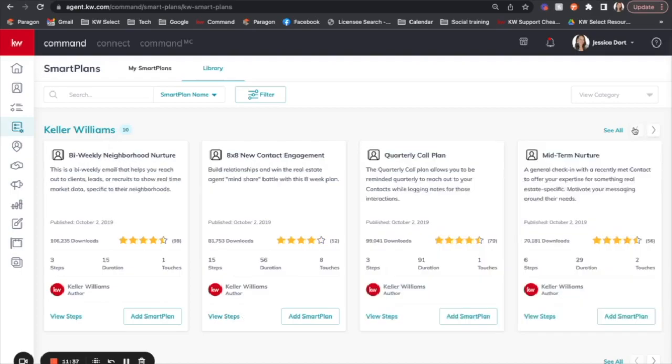So now let's take a look at some of the smart plans that are built by other agents that have been shared with you. And the best way to do this is by searching. So at the top, you have this search bar, and you can search for whatever type of smart plan you're looking for. Maybe you have a Facebook ad and you want to automate the follow-up for any leads that you get. There is a smart plan for pretty much any scenario you can think of in this library. So I'm going to search for the Facebook lead follow-up example.